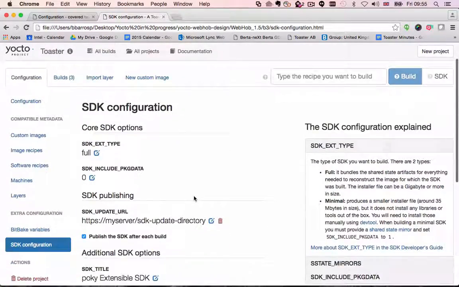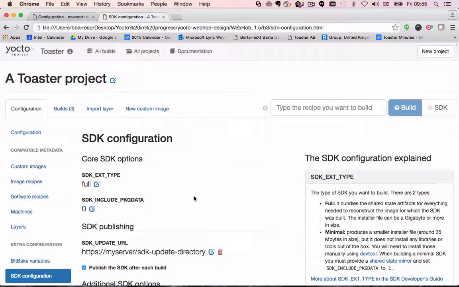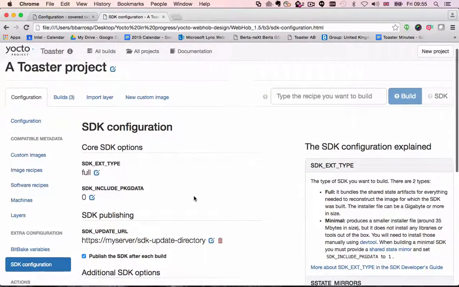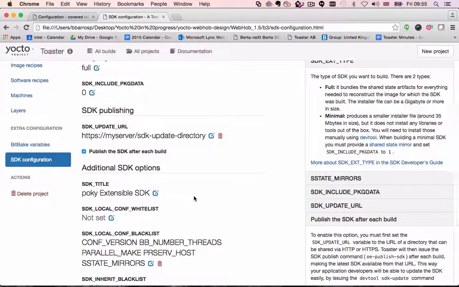And that is pretty much it. The idea behind the design is to provide an easy way to build the SDK with sane defaults, but also exposing the full power of the extensible SDK, so that people who want to tweak the configuration can do so from Toaster and do not have to abandon Toaster and move to a different interface to do this, which is one of the main criticisms that we receive about Toaster at the moment. That's it. Let me know what you think.